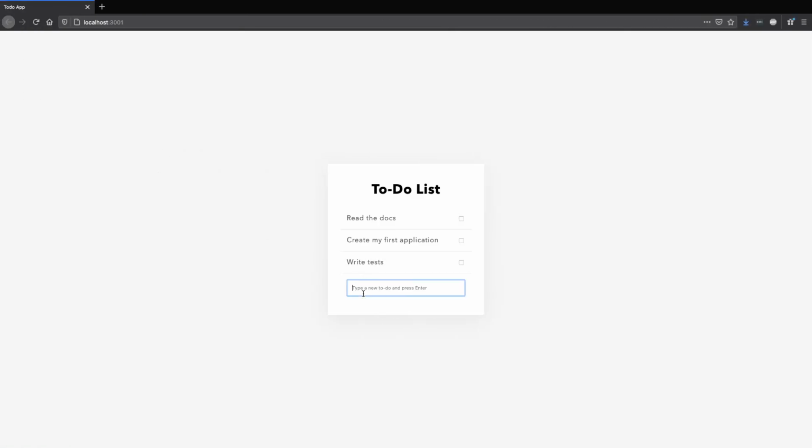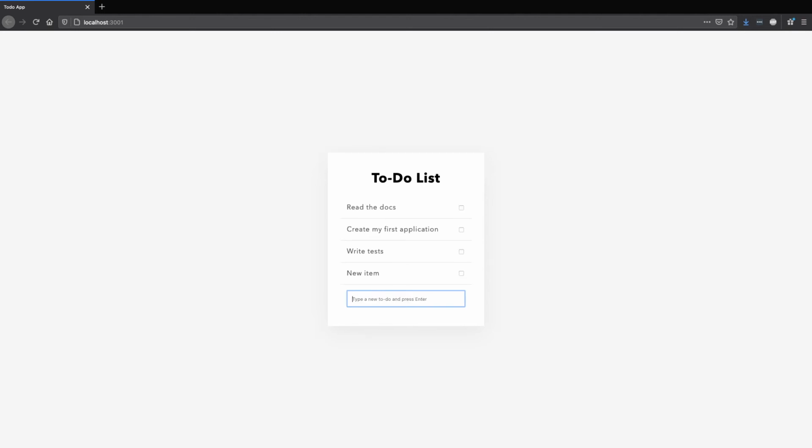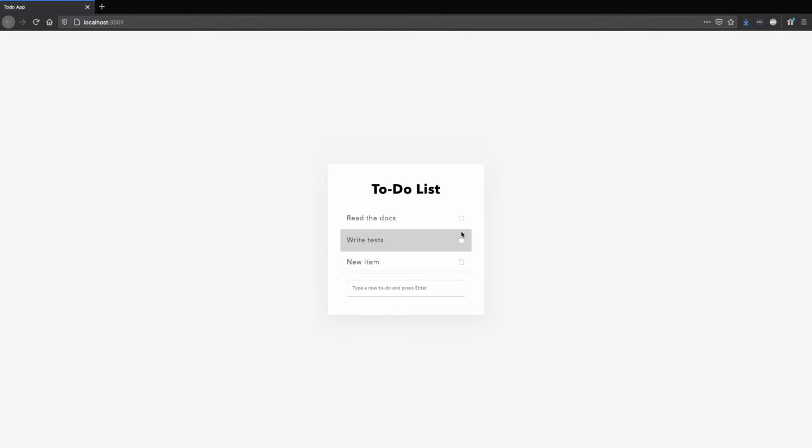Now, type a new to-do in the input text and press enter. The task appears in the to-do list. If you click on the checkbox, the to-do is successfully deleted. Refresh the page, it should still be gone.